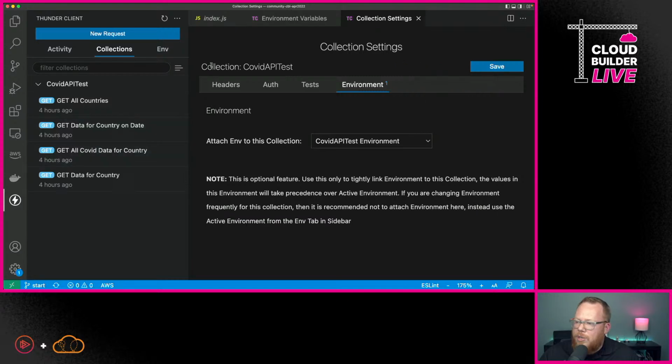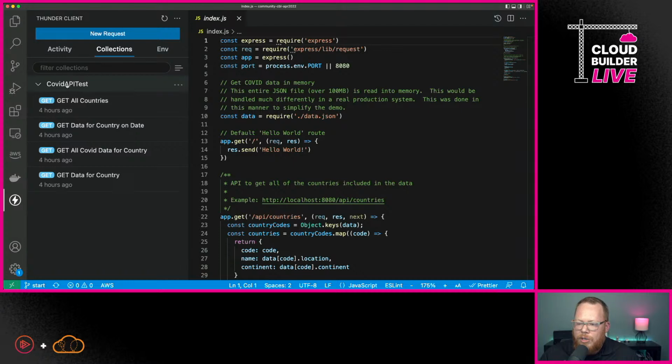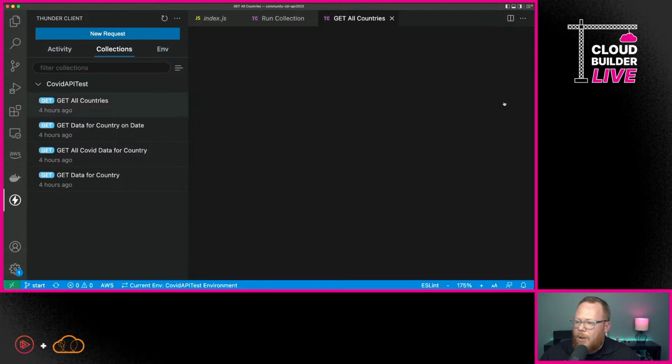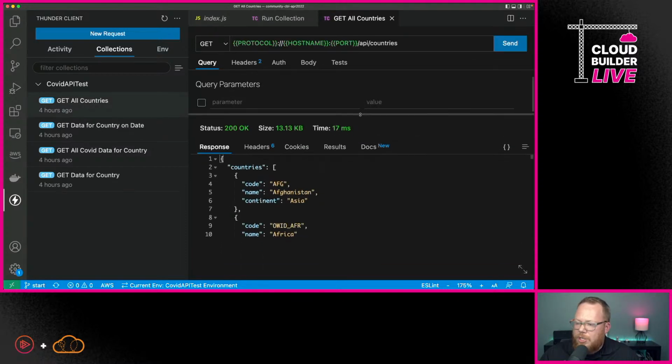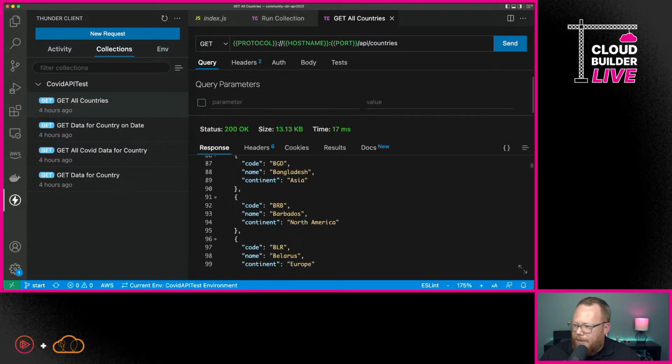Now I can close these windows, go here under COVID API test, and say I want to run all. Then I can hit run. What you'll notice is that 3 of the 4 of these succeed. For example, we have one here that says get all countries. If I click into this, you can see that it returns some JSON for each of the different countries in the data set.